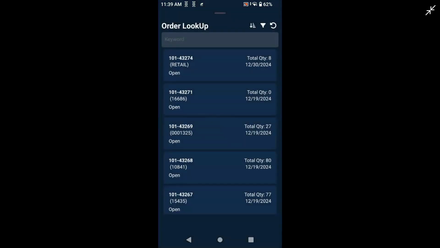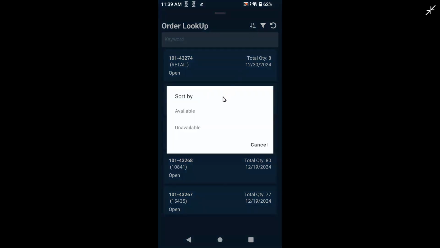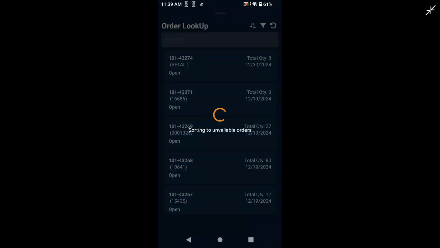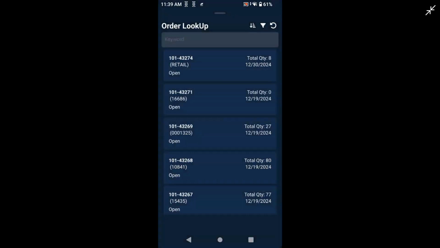By default, Pick Verify is going to show you available orders on top and unavailable orders on the bottom. If you ever want to switch this, we can click on this Sort By button in the top right-hand corner. Clicking on this will give us the option to sort by available or unavailable orders. Since this is already sorted by available orders by default, let's sort by unavailable orders for this practice.